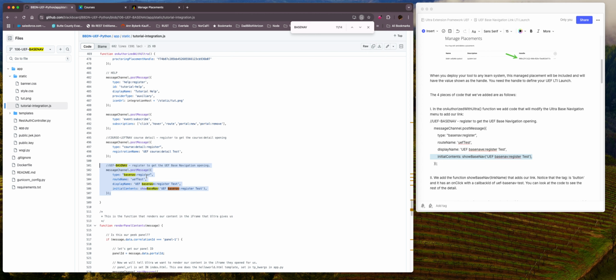So this is going to register our tool, or our ultra. It's actually not a tool at this point. It comes from our tool, but it's a JavaScript that's running in the browser. It's going to post a message to Ultra to say, hey, when you display the base nav, I need you to do this code here, this initial contents.